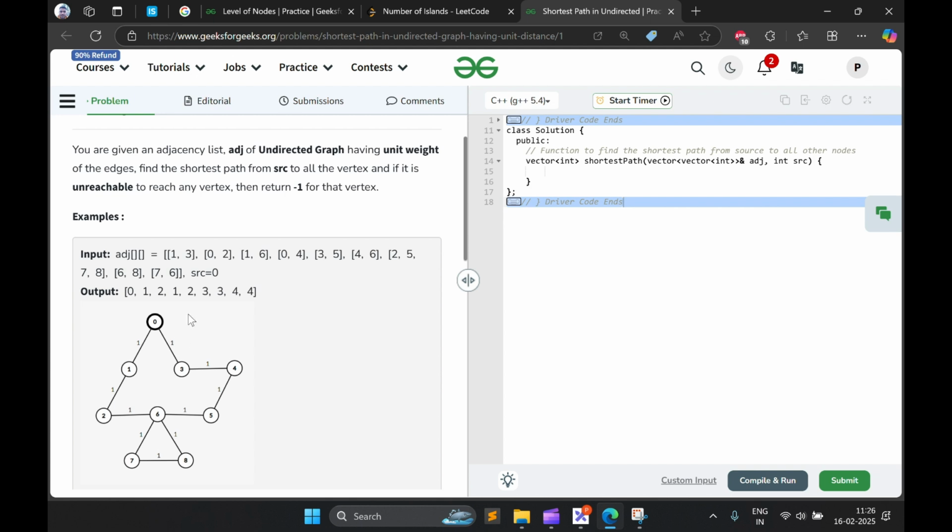In this question, we are again applying the same concept, that is level order traversal. If any node is reached from this node first, that level is already covered, so that is the shortest distance. That is the simple concept. So again we need to do the same thing, level order traversal. You just need to return the distance from that node.